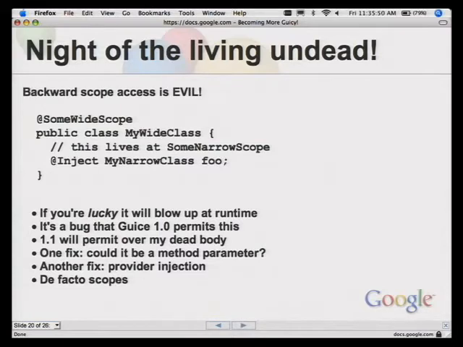The first thing is, if you're really lucky, it'll just blow up right away, because you may be creating this class during a time when the narrower scope is not in existence. The narrower scope may not have been incarnated yet. You might be in singleton scope doing your server startup, and this thing might be at request scope and no actual web requests have come in yet. So that's the good case, because you get the exception right away.